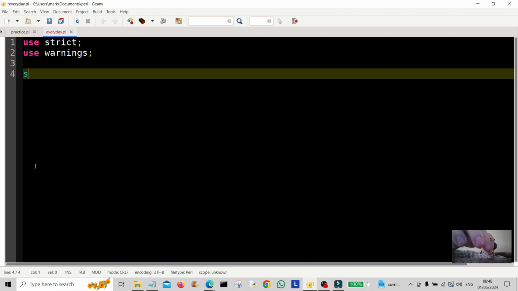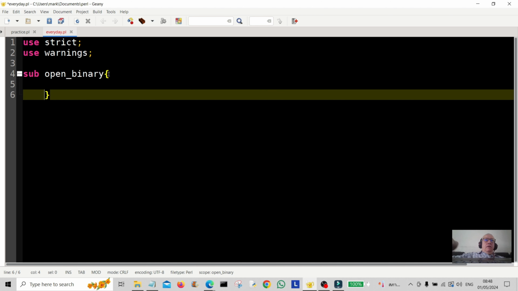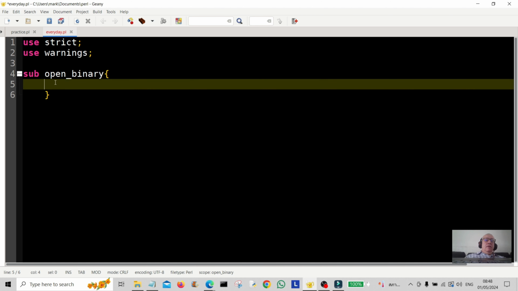So first of all, create a subroutine called open binary. And we're going to create a path to my desktop and to that particular file. So I'm going to create a scalar variable called path, and it's going to go to my desktop because that's where the file is.